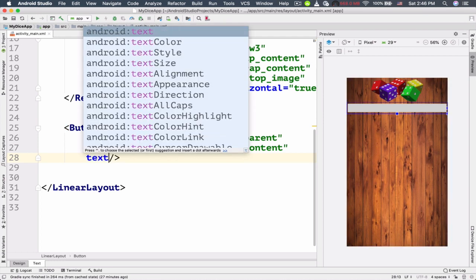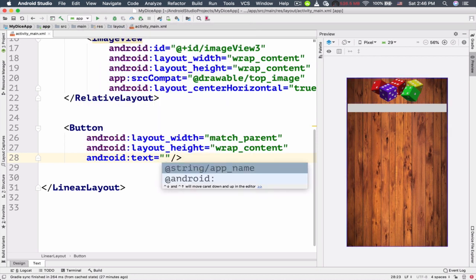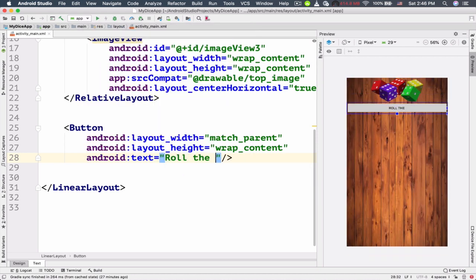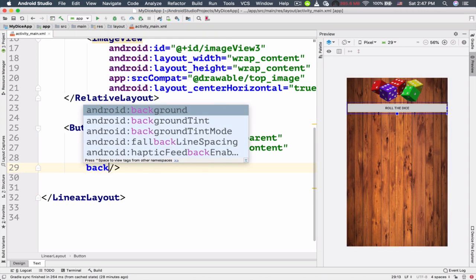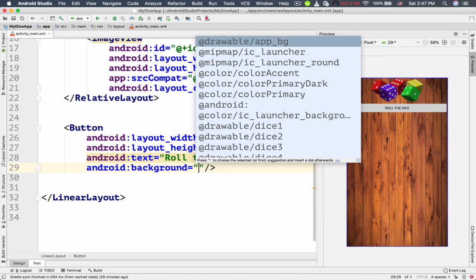And now let's set the text. I'm going to type in here text, and I'm going to choose the text attribute. So the text of this button is going to be roll the dice. Okay, and here it is, the text. Inside this preview, you can see what's going on here. Next, I'm going to specify the color of this button. So I'm going to type in here background, and we're going to use a hexadecimal color here. I'm going to let you know about a website that we can use in order to access the hexadecimal colors, and we can add the code here.